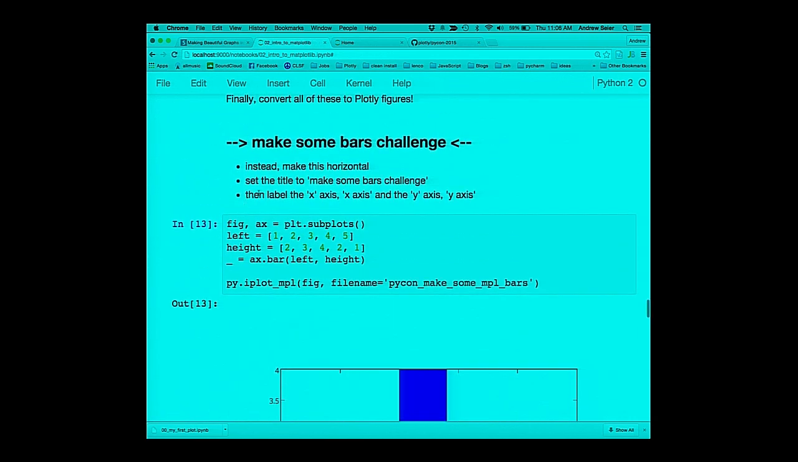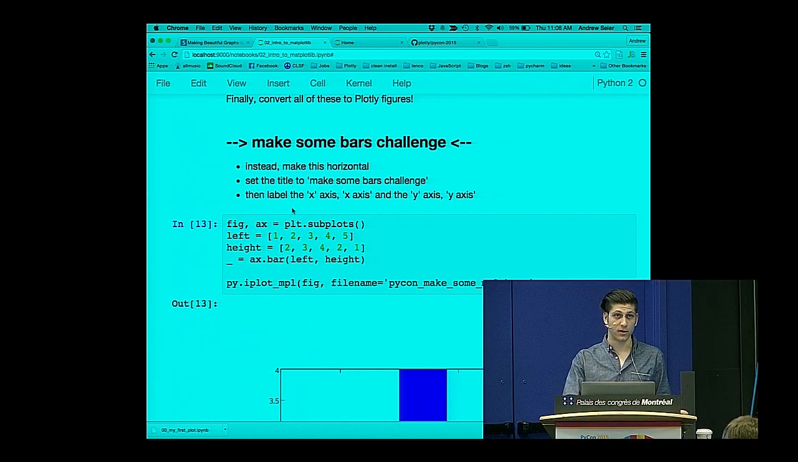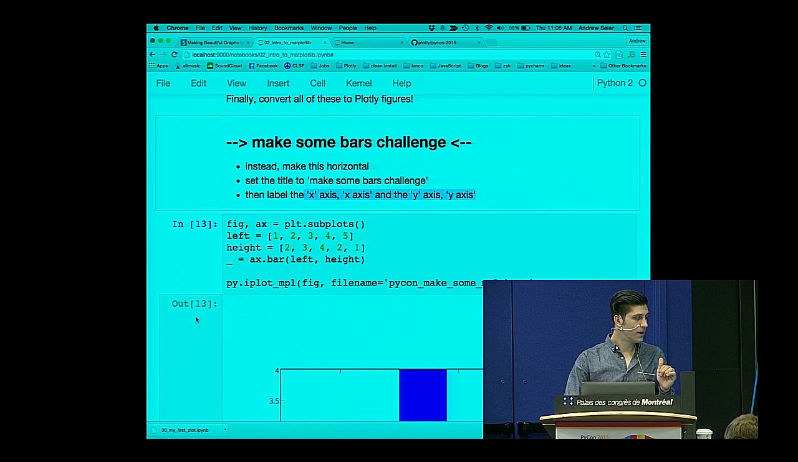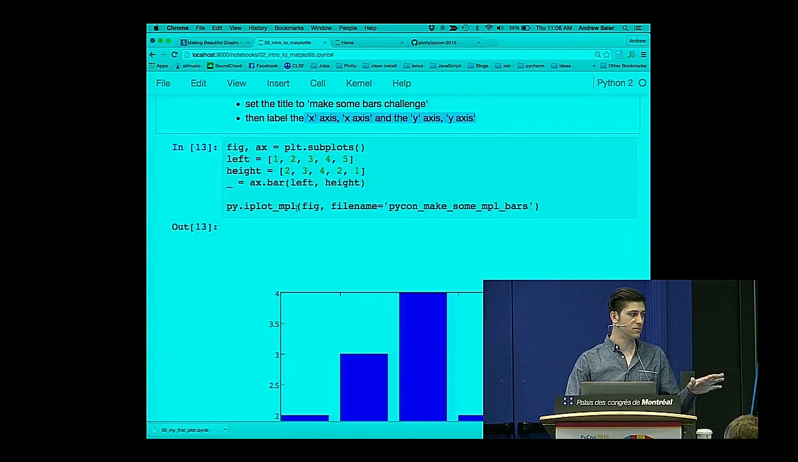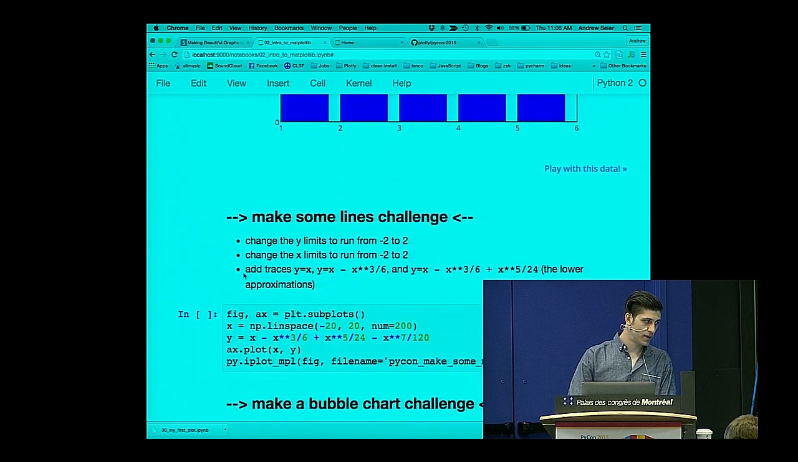The changes you need to make are make it horizontal, and you can do that in either way you want. You can do it in matplotlib, or you can do updates to change it. Then you can set the title to make some bars, and then label the x-axis and the y-axis like I had before, just to be familiar. Next challenge is, and again, you'll send that to Plotly using the figure conversion. And the next challenge is to do something similar with lines.